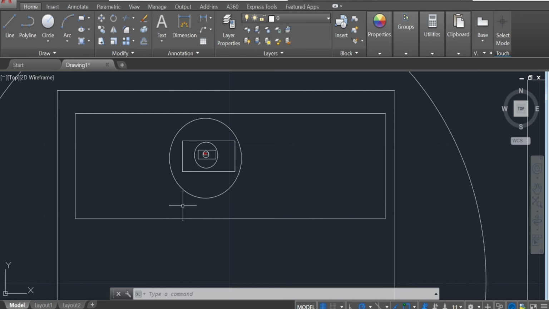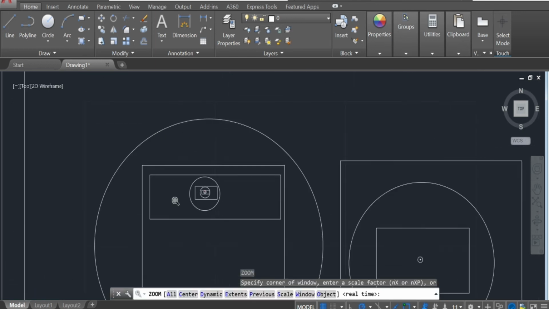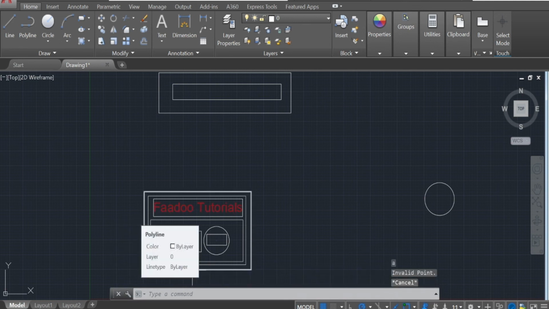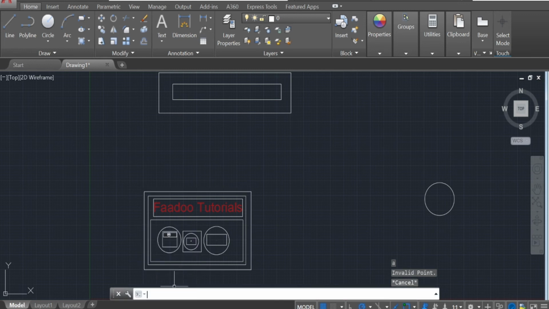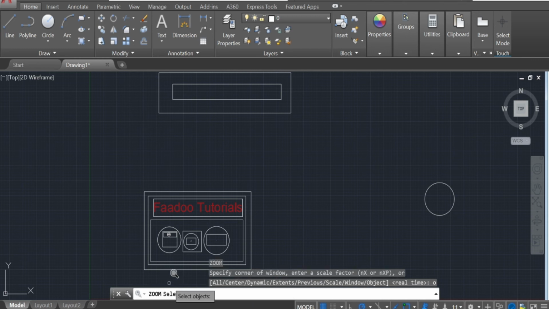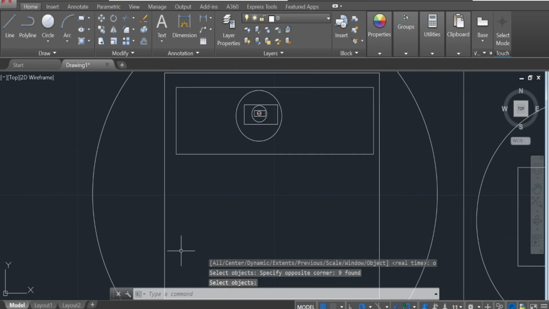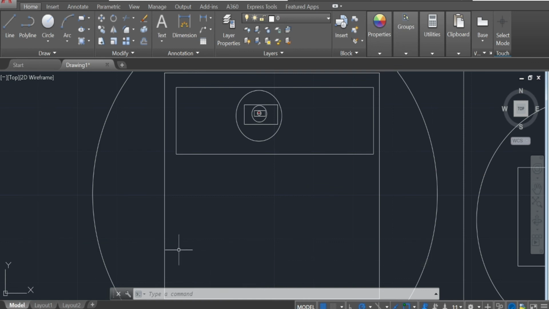Now I will go back, Z enter A enter, for showing all of the objects. Now the object option. For using this command, we have to type in the command bar Z enter and O enter, and first specify the object corner like this, and specify the second corner of the object and enter, and then object and enter. So it will automatically zoom in on the object which we selected. Okay friends, that is how the object option works in real time.